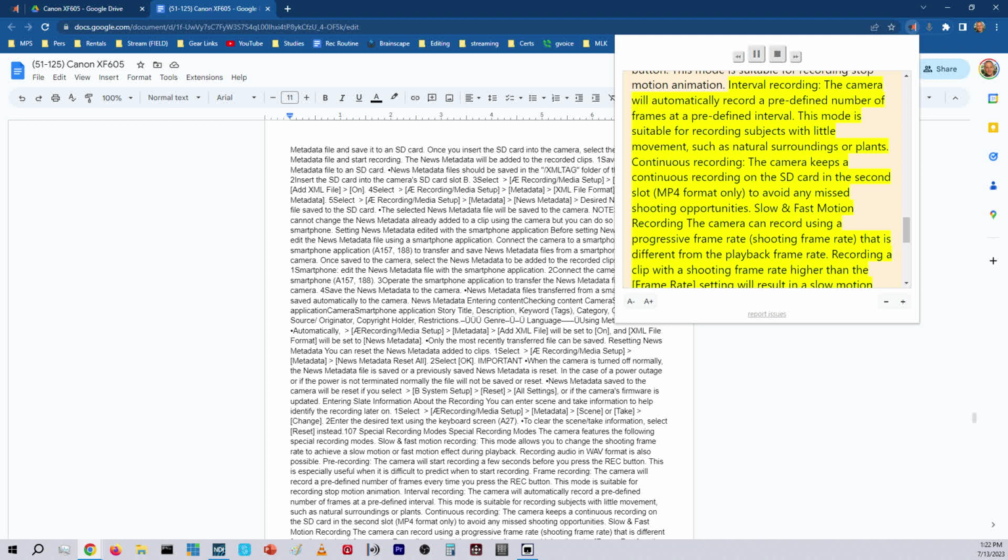Continuous recording. The camera keeps a continuous recording on the SD card in the second slot, MP4 format only, to avoid any missed shooting opportunities.